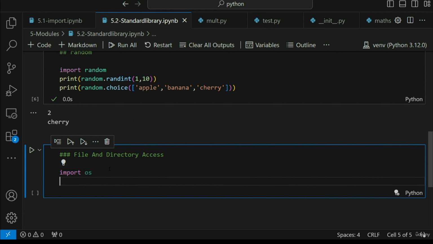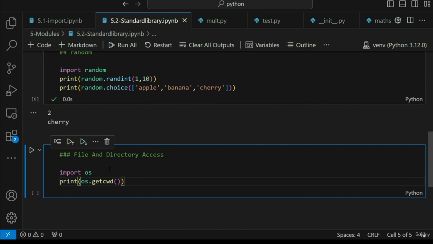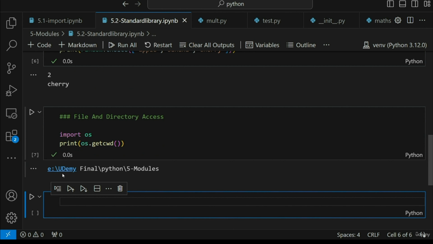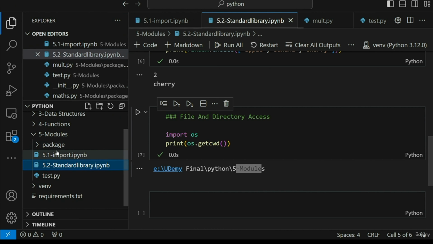And let's say I want to print the current working directory I'm working in for my project. So I can use os.getcwd, get current working directory. If I go ahead and execute it, here you can see that I am in this particular folder location. That is my Udemy Final Python, and this is my 5th module, right? So I'm inside my 5th module, and automatically I'll be able to see which working location I'm in.